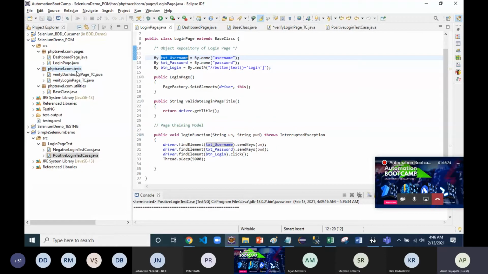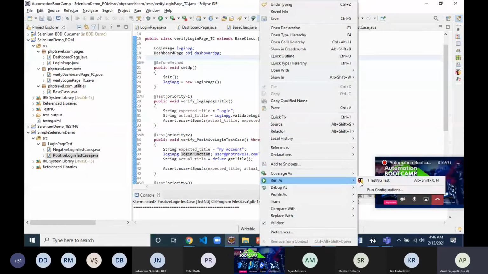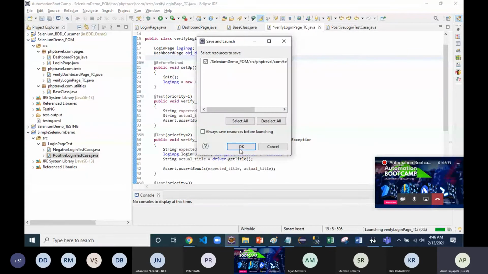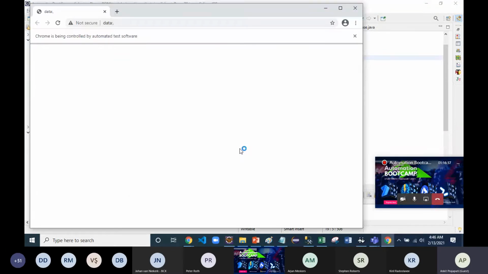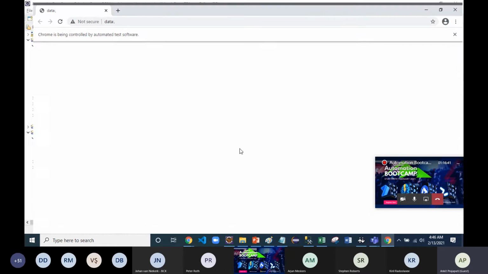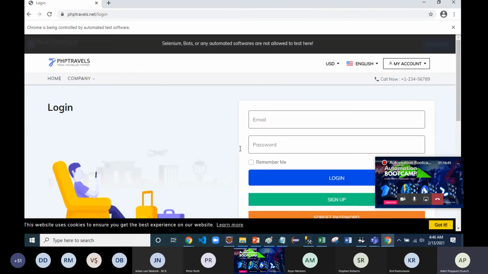So now if I go over here and run this particular code, you see the difference. I'm going to run this code. See, now it's going to run the same thing 3 times. First it launches the browser, it will check the title of the login page, and it will close the browser.